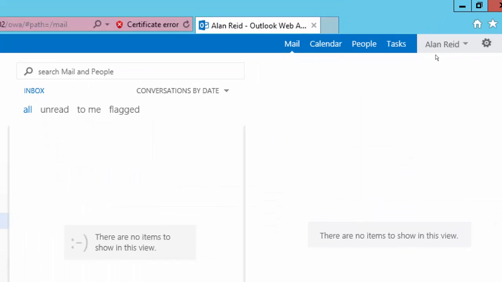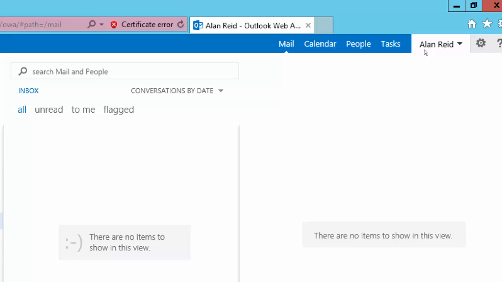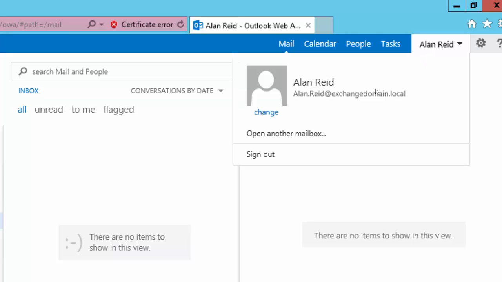Let's expand that. Now Alan Reed has his own mailbox with all these folders on the left side, right? So here, if you see on the top right side, Alan Reed again. Did you see the option open another mailbox? Everyone sees that? So under the name, and this will only work if you have full access to the mailbox, and better you have the send as permission as well as a delegate, right? So open another mailbox here, click that.